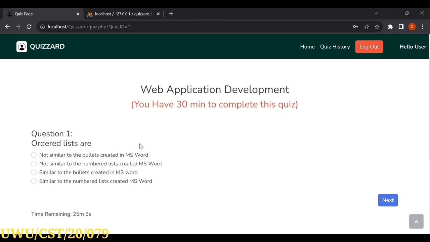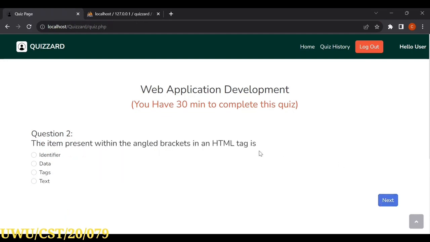We can go to the quiz. The user can select an answer in this way and click the next button. The user can go to the next question.